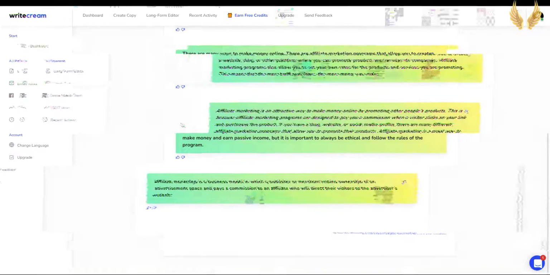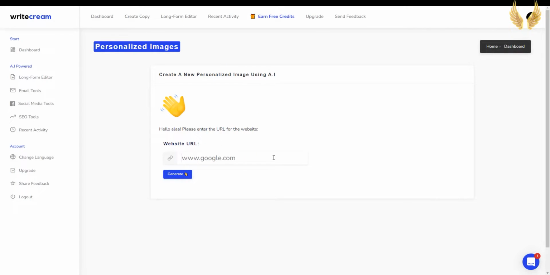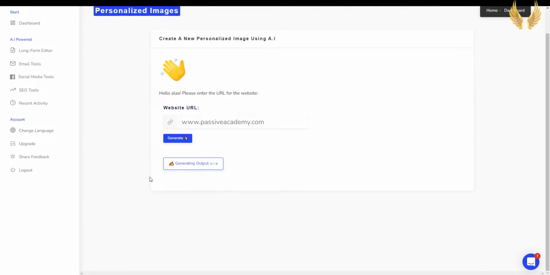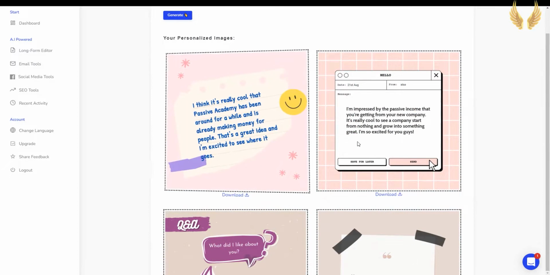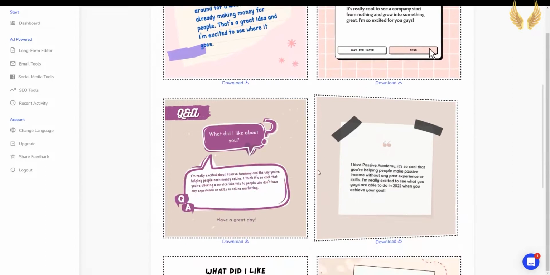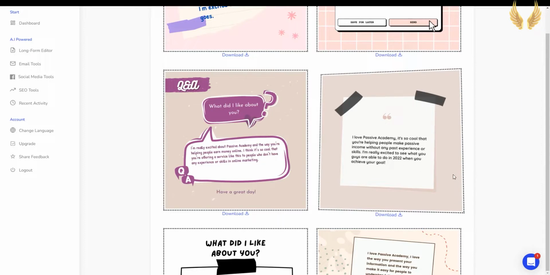Let's move to the second unique feature in Writecream, which is Image Icebreaker. Just write the website that you want to contact and click Generate. I'll write mine. Writecream will actually pick up content from this website and create a personalized image that you can download and send to this business. I really like the outcome. It picked up some of my article's titles and made some really unique messages.